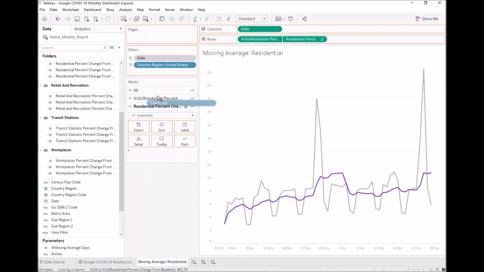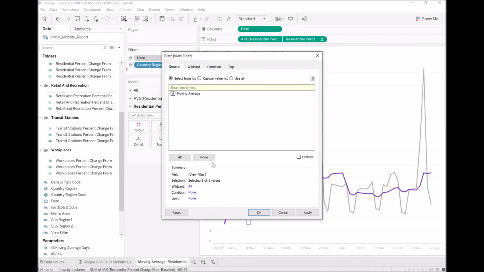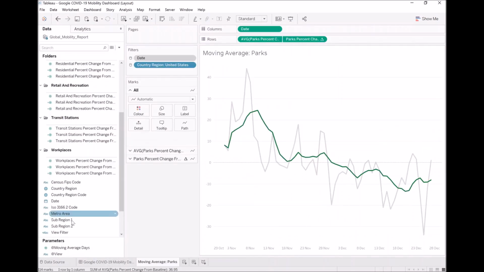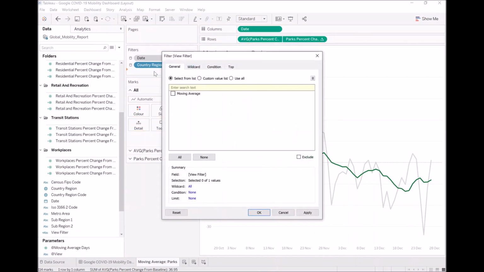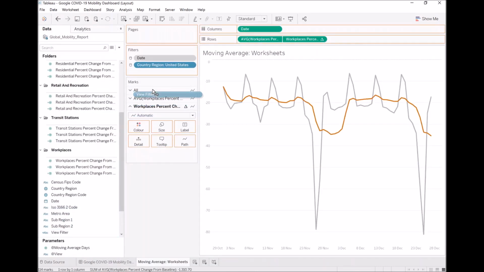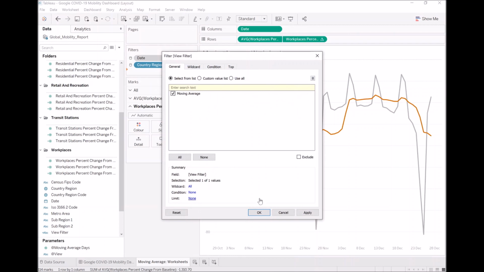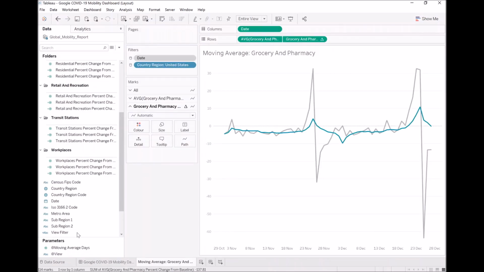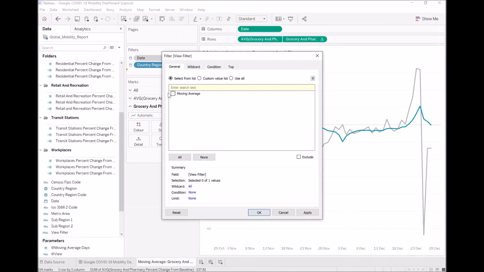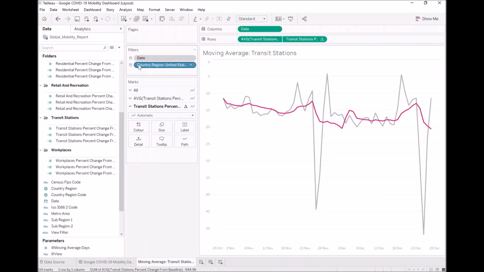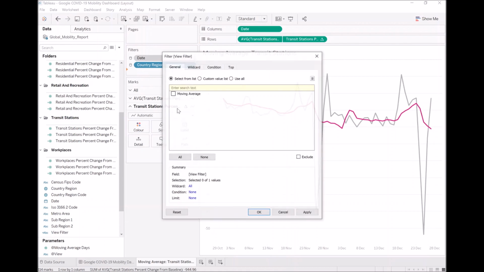What does this mean? It means that this is only shown when moving average is selected in the parameters, otherwise it will disappear. So this in essence allows us to toggle, which is awesome because we could apply this technique in so many different places. Moving average, we're almost there. And here we go.